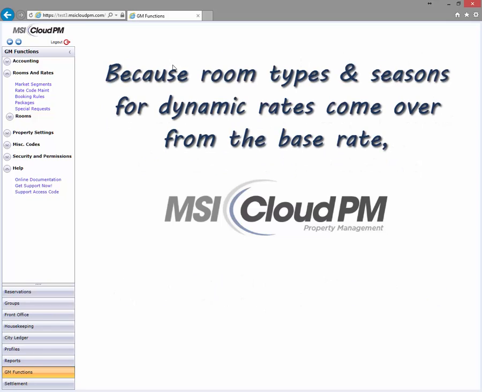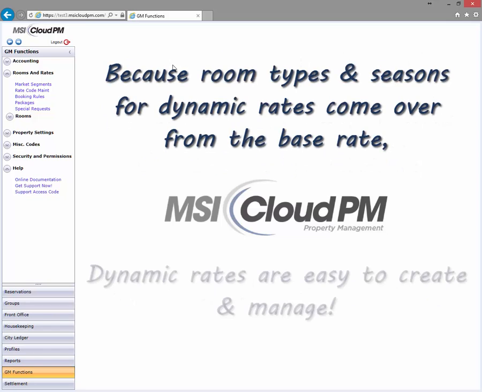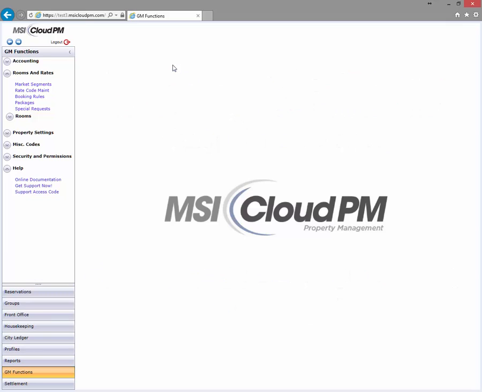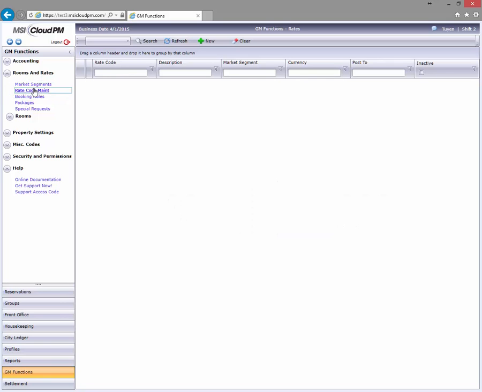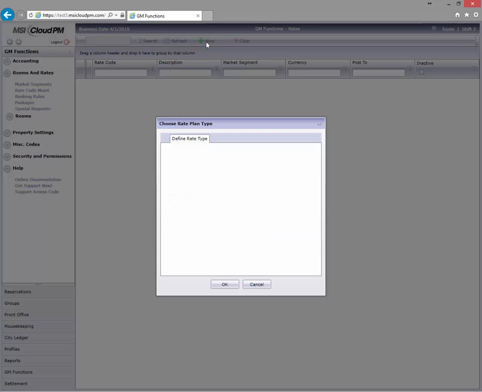Because they're based on plan rates that you've already created, dynamic rates are relatively simple to build. Let's create a new dynamic rate. Like all rate types, we create a new dynamic rate from the GM Functions module. Under the Rooms and Rates menu, select Rate Code Maintenance and click New from the toolbar.